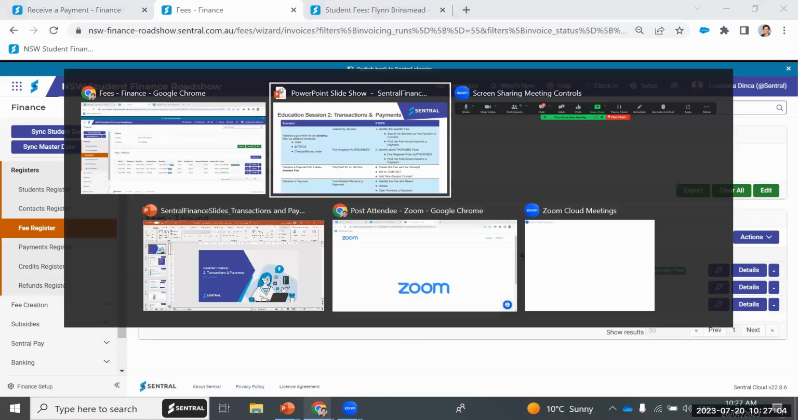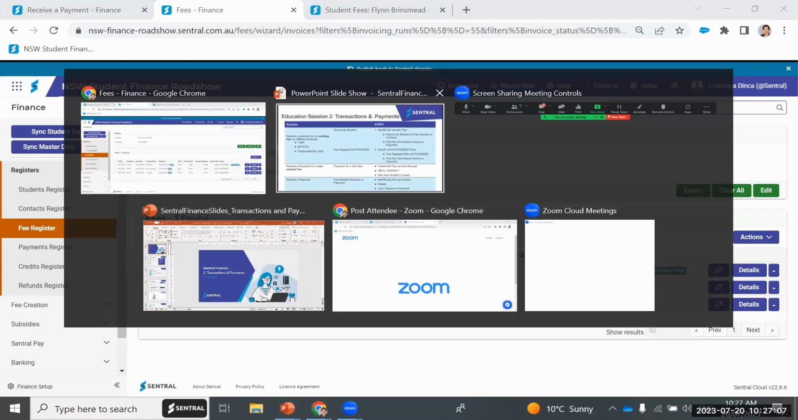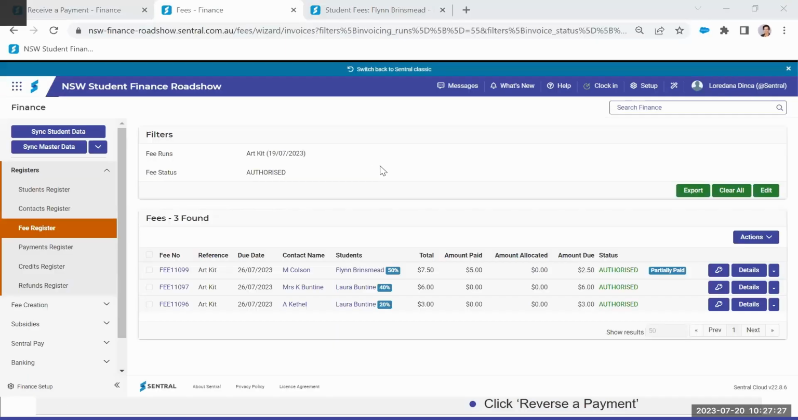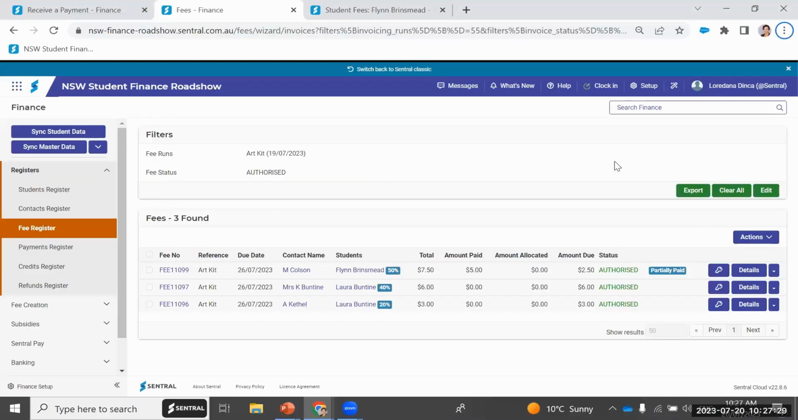So going back to our slides, we looked at how we can receive a payment as well as how we can reverse a payment. Now, what I would like to do next is look at how we receive a payment for a non-student fee. So what happens with that fee that we cannot find because it's not been created? If the fee has not been created because it's not attached to a student, a contact, or it just does not exist there, what we will need to do is obviously create the fee first.